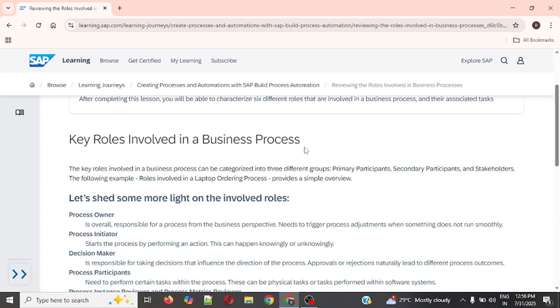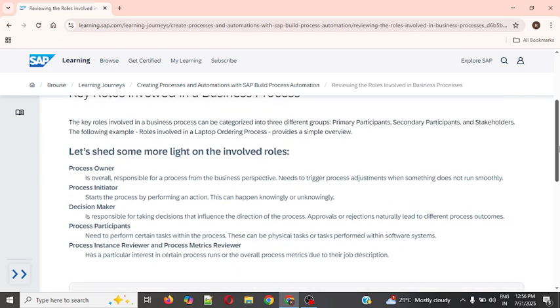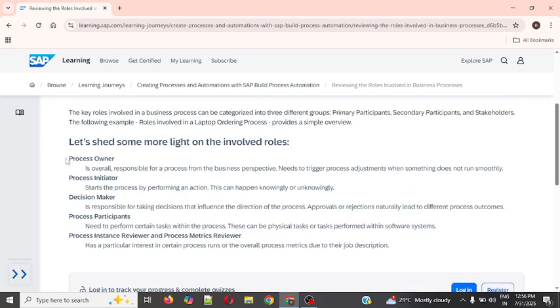So, key roles involved in a business process. Let's see. These are some important people who are going to be involved in BPA. First is the process owner. He is responsible for all the processes from a business perspective. This might come in the exam: who is the one responsible for the process from a business perspective? You must select business process owner. He triggers the process adjustments when something does not run smoothly. So he is the main person over here.